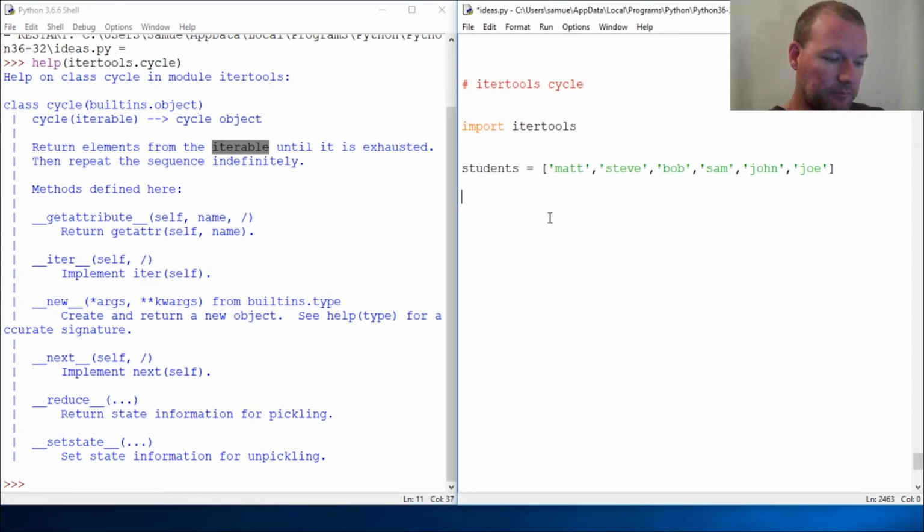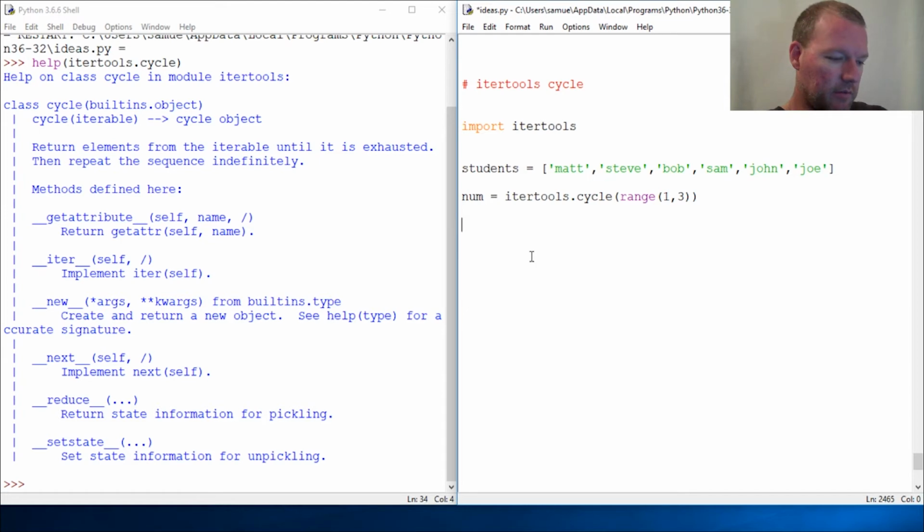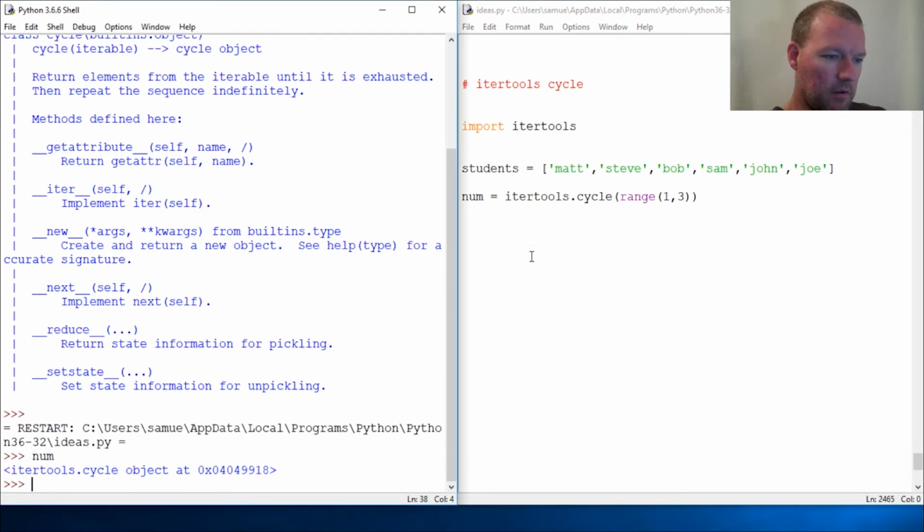So all right, num equals itertools.cycle of range, 1 and 2. I just want 1 and 2 to be repeated over and over and over again. Then teams. And the way that I did this, I have an iterator. So all right, num is an iterator.